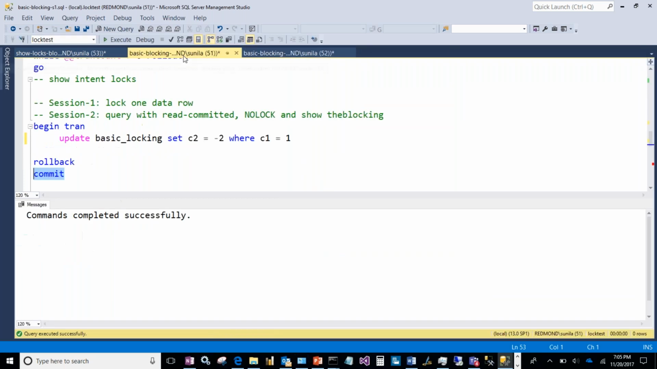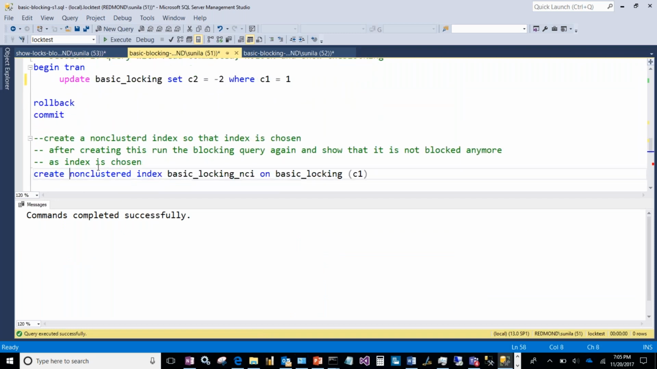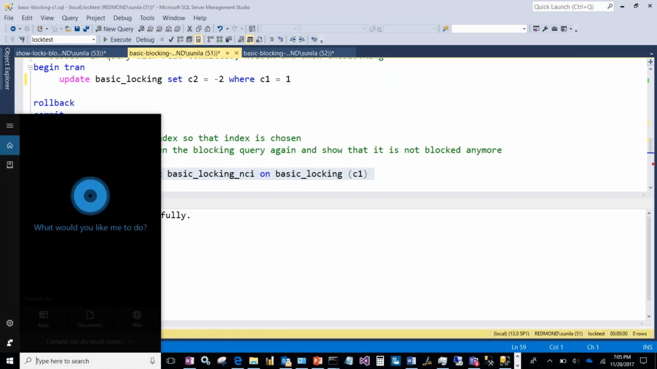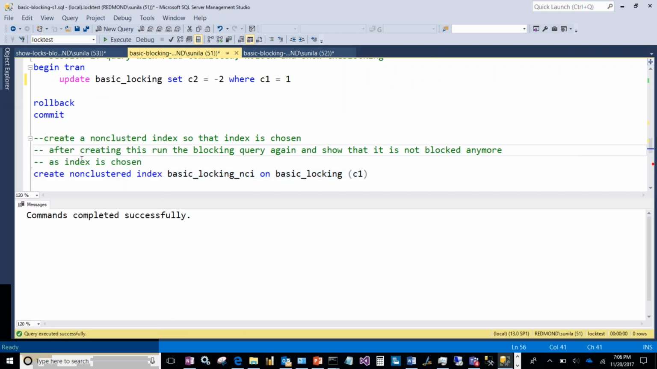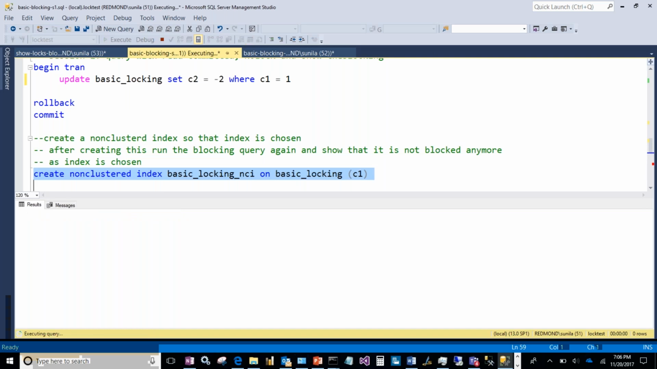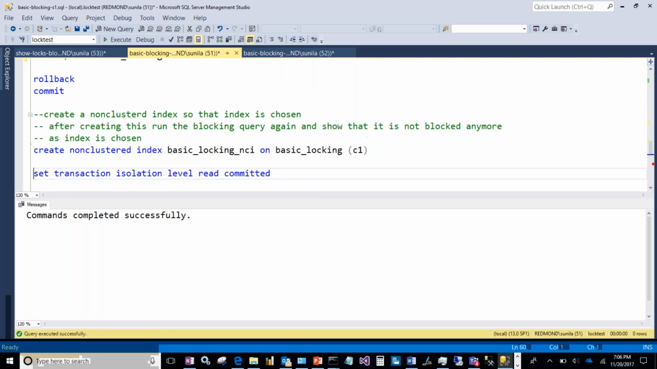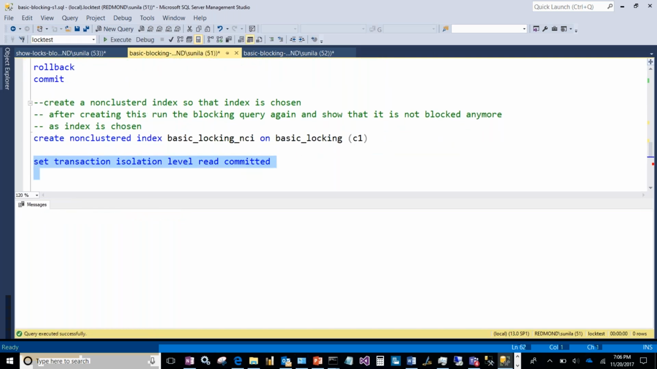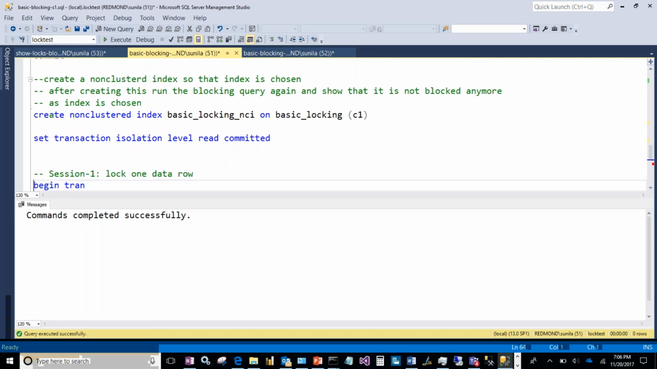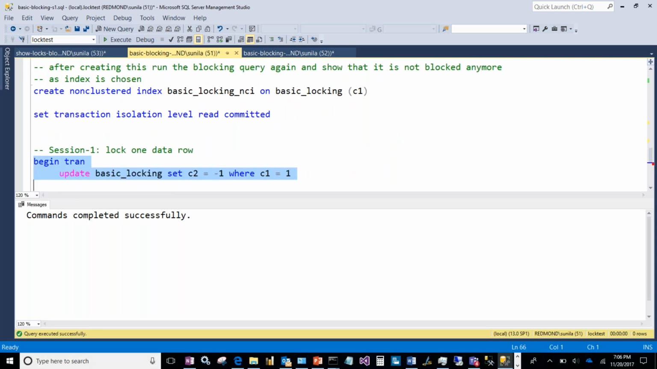So now what I will do, I will create a non-clustered index on this table. Okay, I'm going to create a non-clustered index on C1. Sorry, I go here, I create the non-clustered index. All right. Now I'm going to run my transaction. Isolation level is still read committed because that's the default. I'm doing the same query. I'm going to update, right?